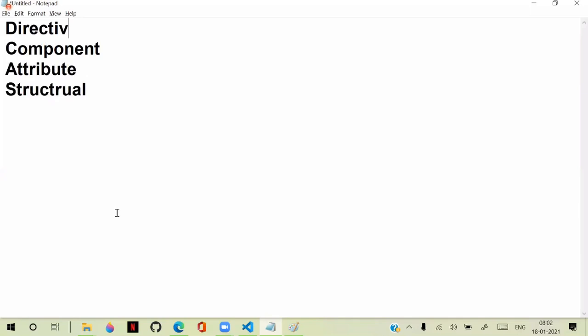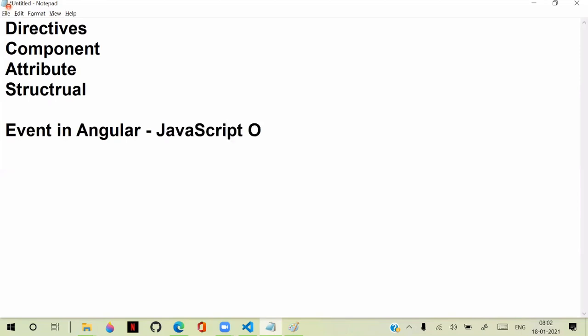Now after understanding these directives, we need to know about the events in Angular. This is a very simple option for anybody who knows JavaScript events. I will just give you a simple example. All Angular events are the same as JavaScript events. A few techniques you have to learn here, and that is enough. You can handle all the JavaScript events in a similar way.